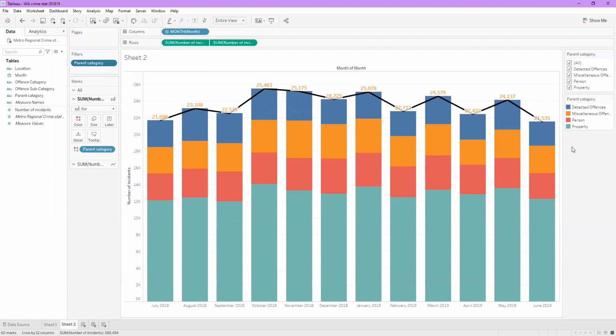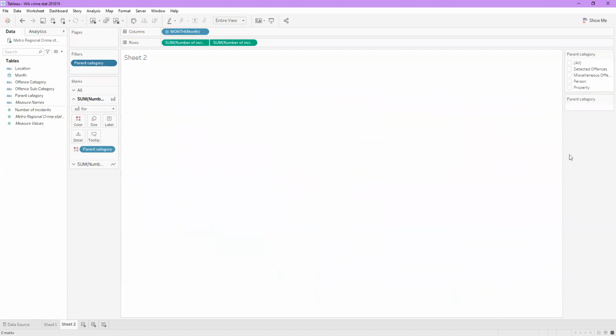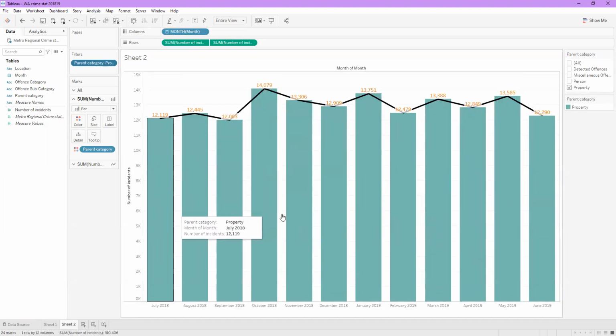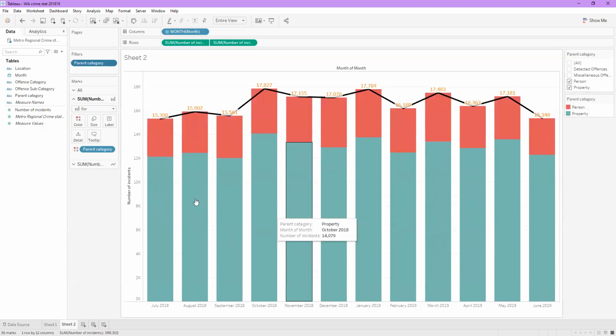So what's the advantage of doing that? Let's actually remove all of it. We are not seeing anything. Now someone might say, okay, I just want to see the statistics related to property only. So we can just select property and it'll tell us only for property for all the months in that financial year. So we can see property for all the months. Someone might say, I want to see property and person. So we can select the person and then it can tell us the total. So these totals obviously vary because we only have two categories being shown here.